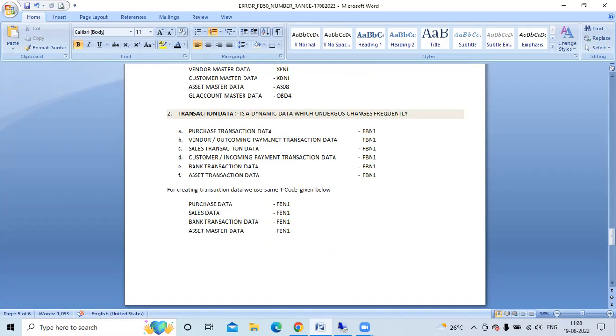How? When you make a purchase entry right now, you have purchased something and posted it into the system. After 1 hour, you will get another 5-10 invoices. So it keeps changing every time. Transaction data is dynamic data which undergoes changes frequently. What are the examples of transaction data?